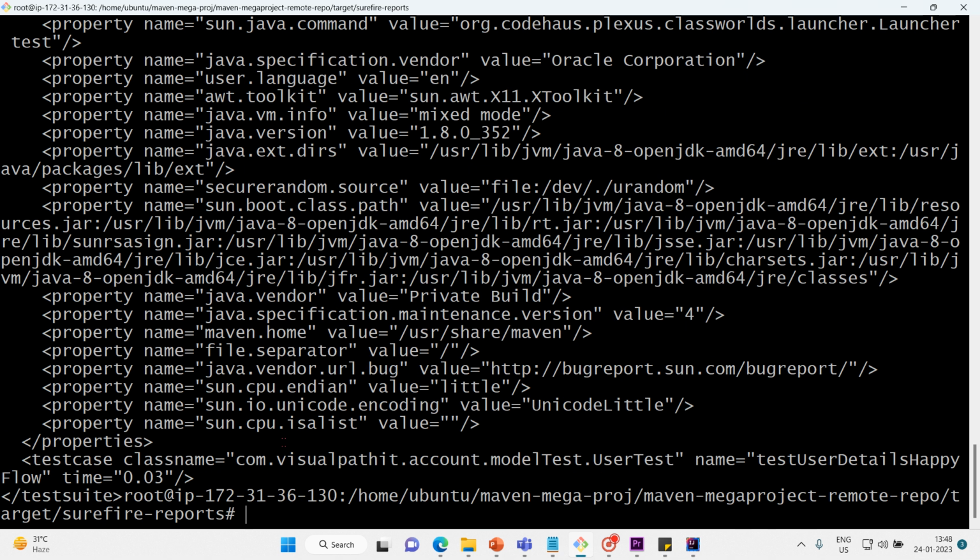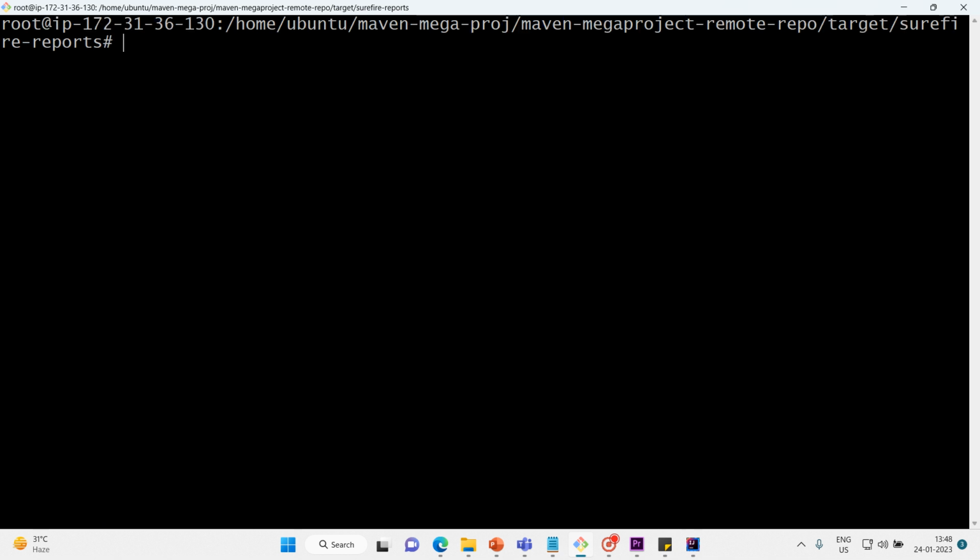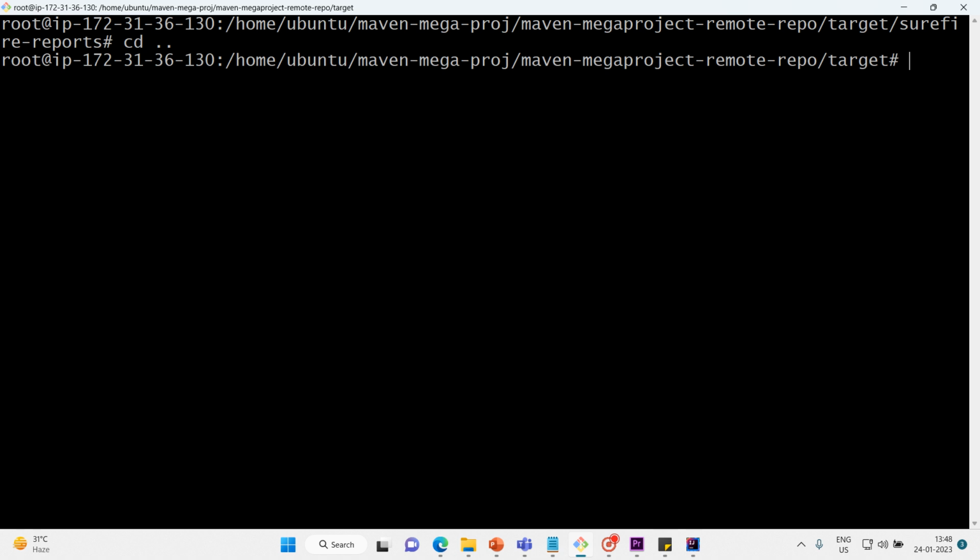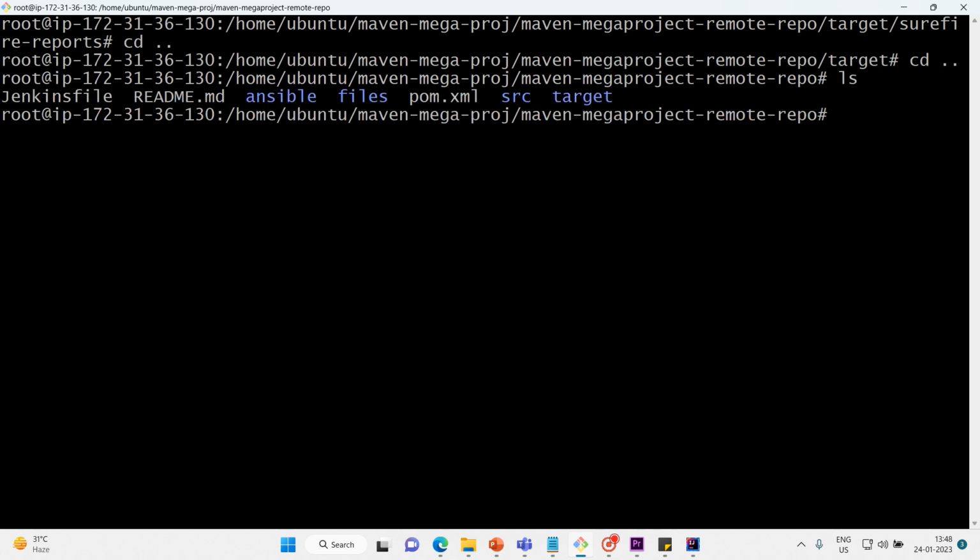See that? So that's what the target directory will do. It will store all the test reports which were executed during the test phase. So now let me come out of the target, and yeah, the test phase we have executed. Now what we will do is run mvn install.